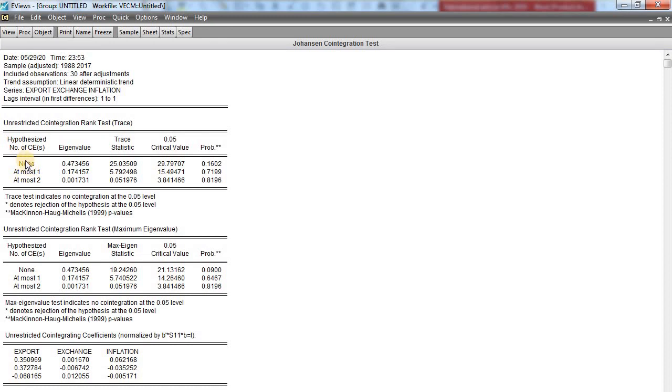Cointegration simply means two or three variables have a long-run relationship, and the null hypothesis here says that there is no cointegration. The selection criterion here is this P value. Whenever this P value is less than 5%, we will reject this null hypothesis.